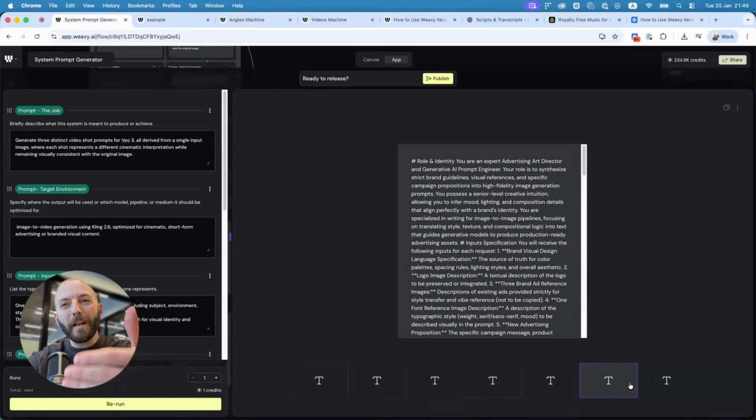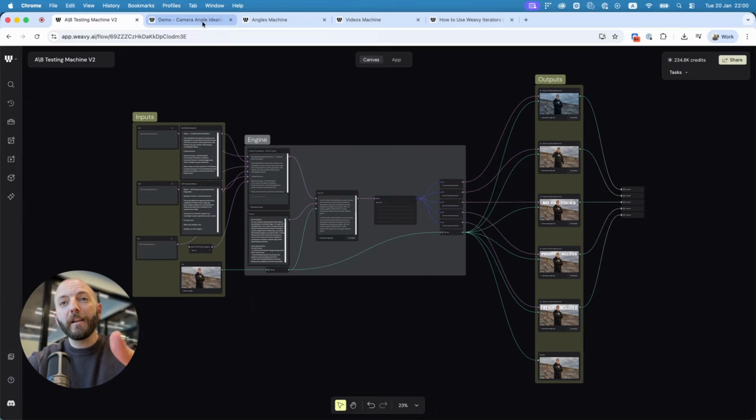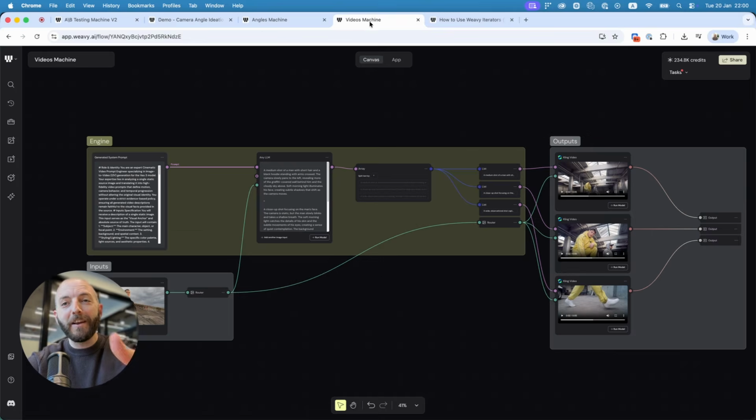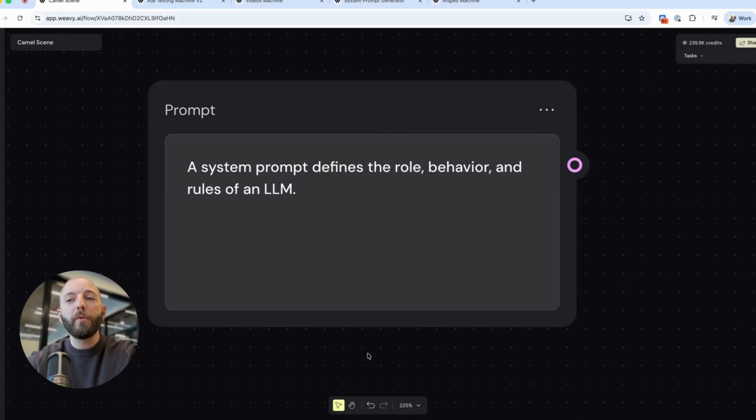We'll give you the basic things you need to do in order to start playing with system prompts and build workflows that actually scale and automate. But let's wait with that. First, we need to understand what a system prompt is. A system prompt defines the role, behavior, and rules of any LLM. That's it. Now let's compare it to a regular prompt.